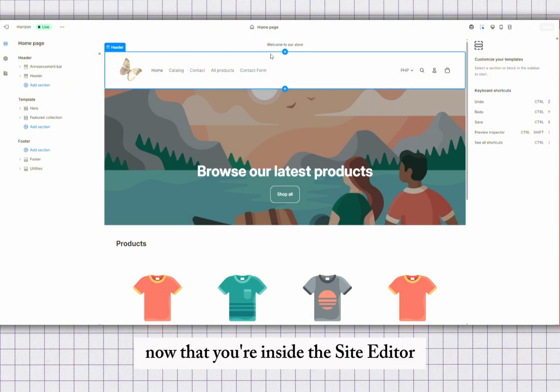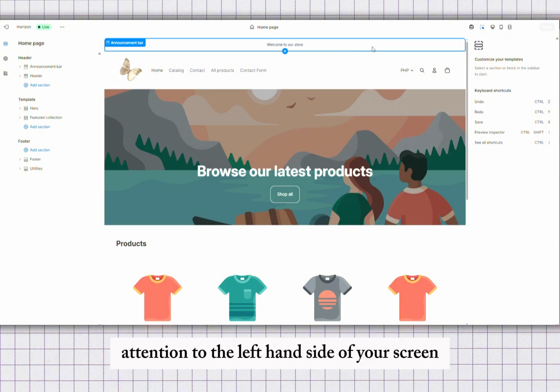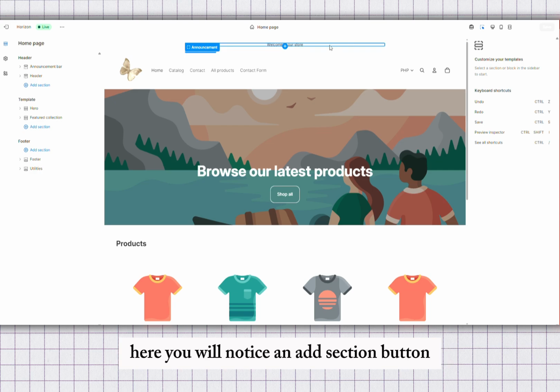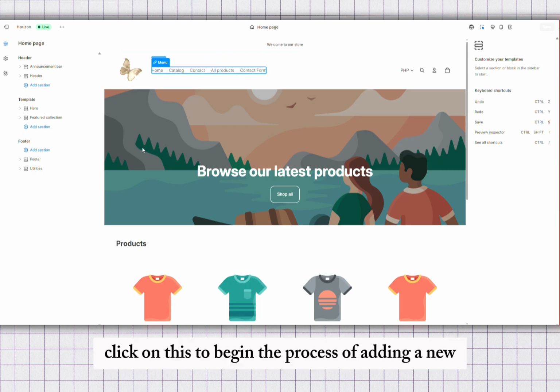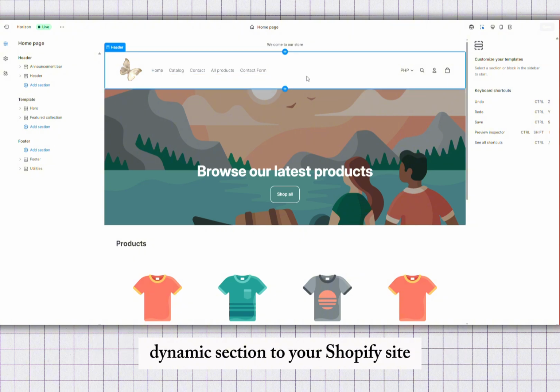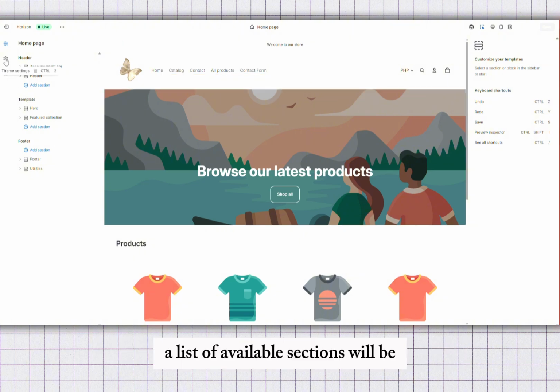Now that you're inside the site editor, direct your attention to the left-hand side of your screen. Here, you will notice an Add Section button. Click on this to begin the process of adding a new dynamic section to your Shopify site. A list of available sections will be displayed, and from this list, look for the one labeled Generate.